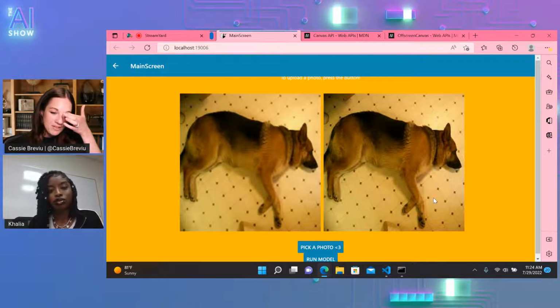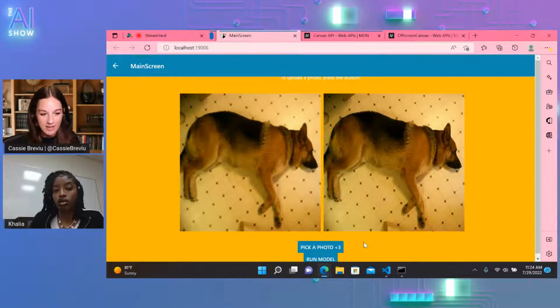There are cool things about running the model in the browser, or on the device. It's cheaper because you don't have to pay for hardware to do inferencing. So that's one cool thing. Another cool thing about it is the data all stays on the device.